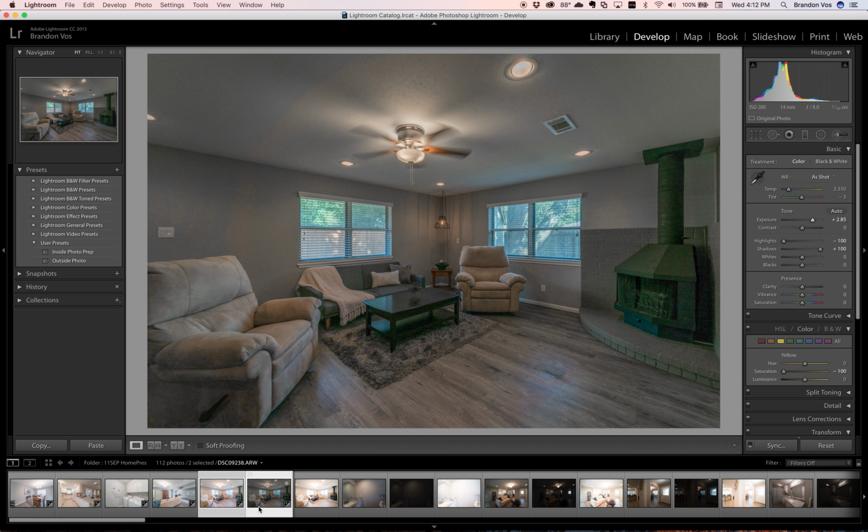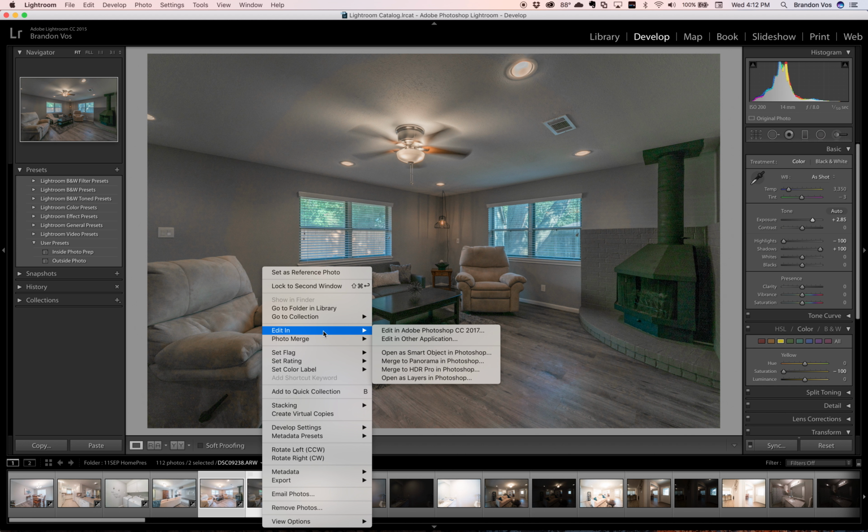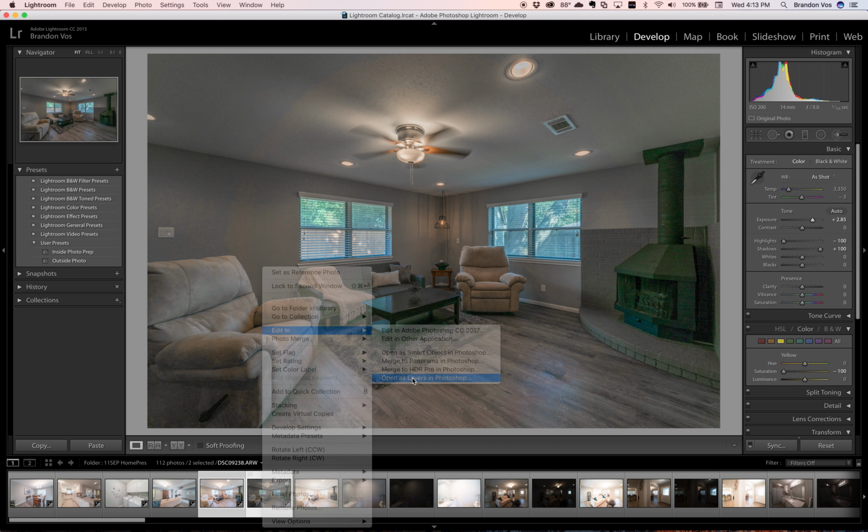Now I'm going to select both photos, and I'm going to edit in layers in Photoshop.